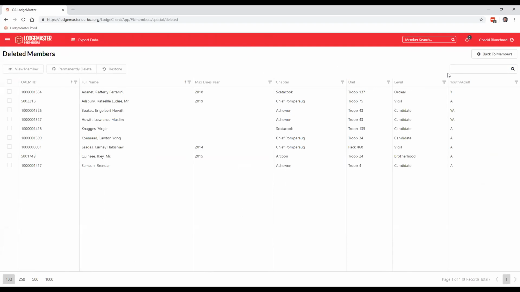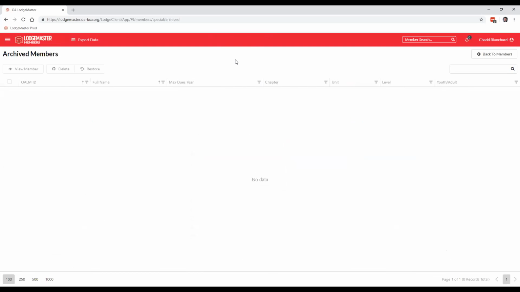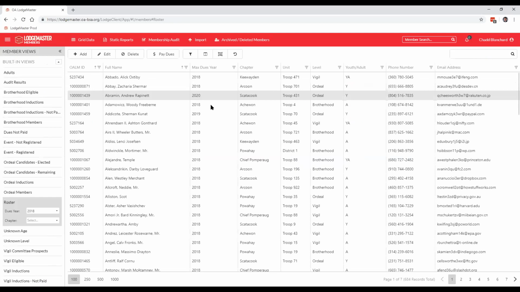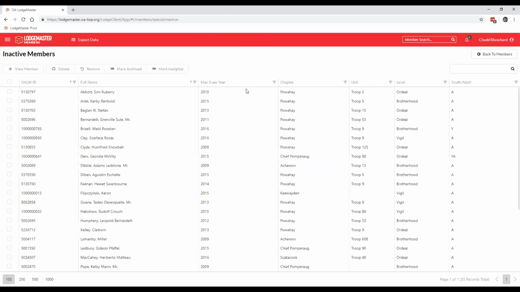We've added the export and search functionality to all the special member status views, which will hopefully make it easier if you're looking for a past member or something. There have been cases where you accidentally delete somebody and you have a lot of deleted members. This will allow you to more easily go in and look for those members. And like I said, it's in all these special views.